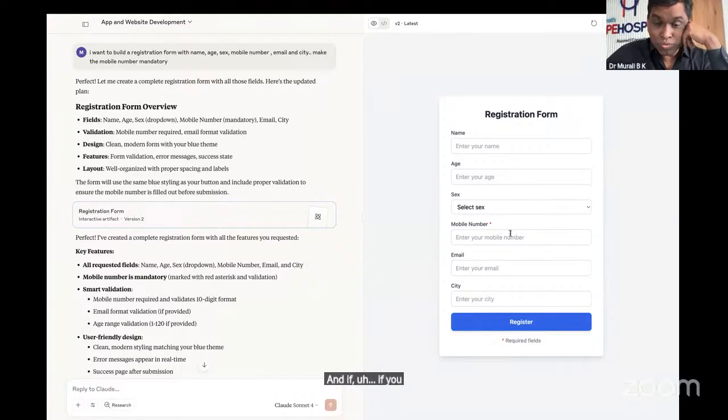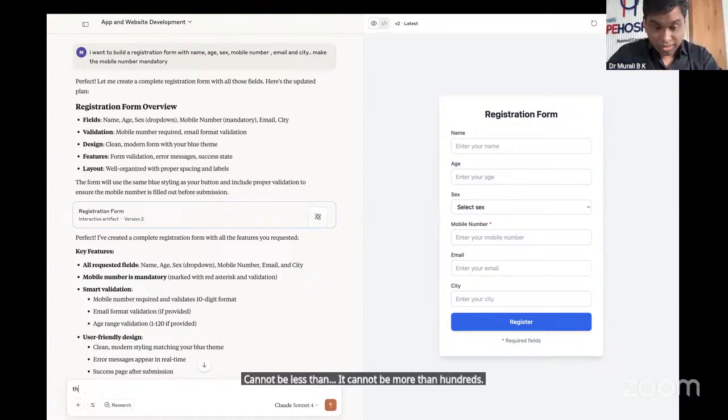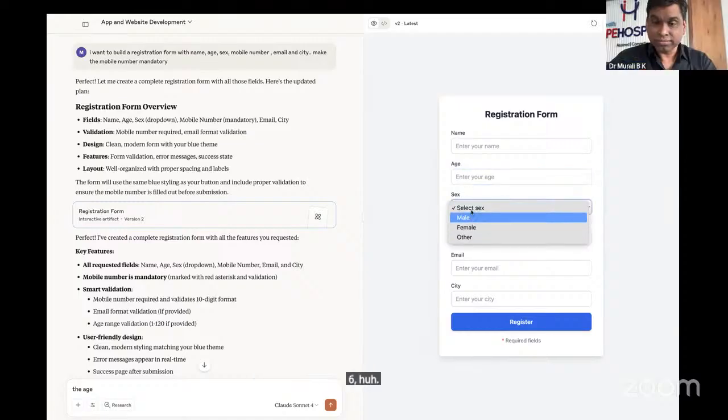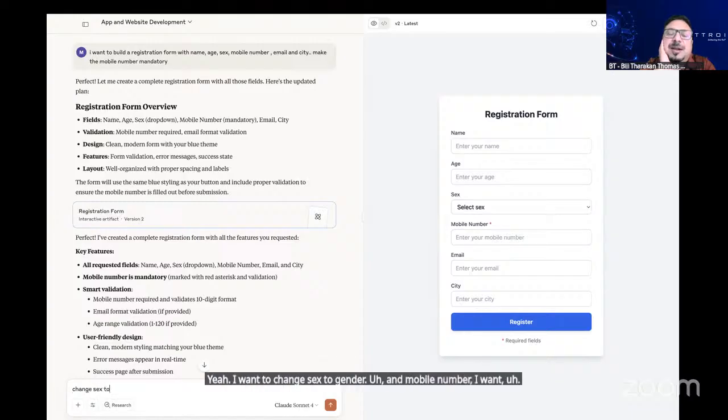If you want to add more fields, okay, so change it. I have to add that the age cannot be less than, or cannot be more than 100. And can you click on the select sex thing? Yeah. I want to change sex to gender, and mobile number I want with country code.